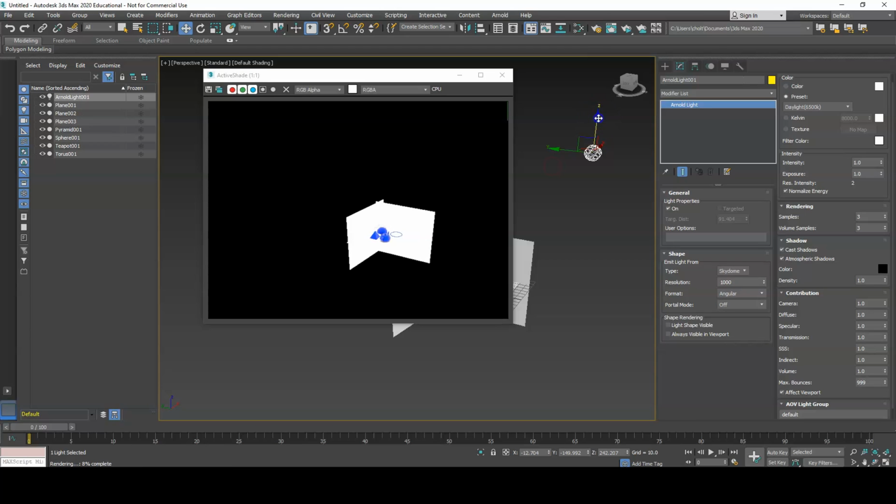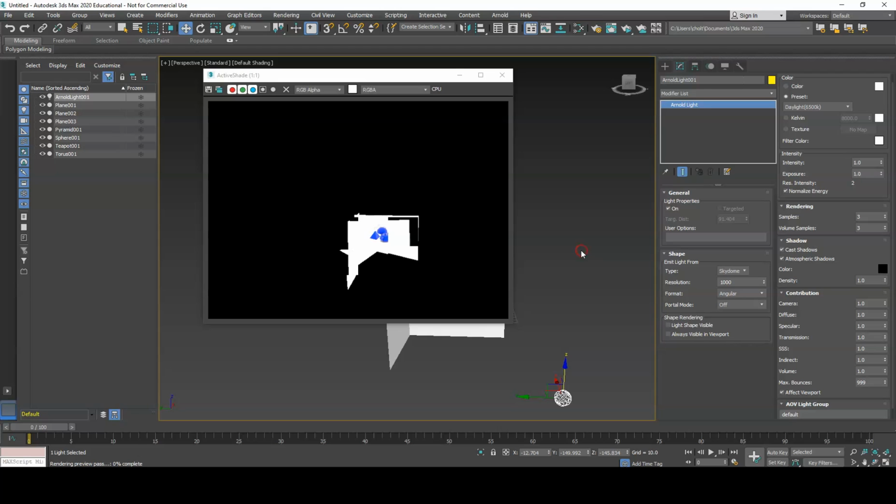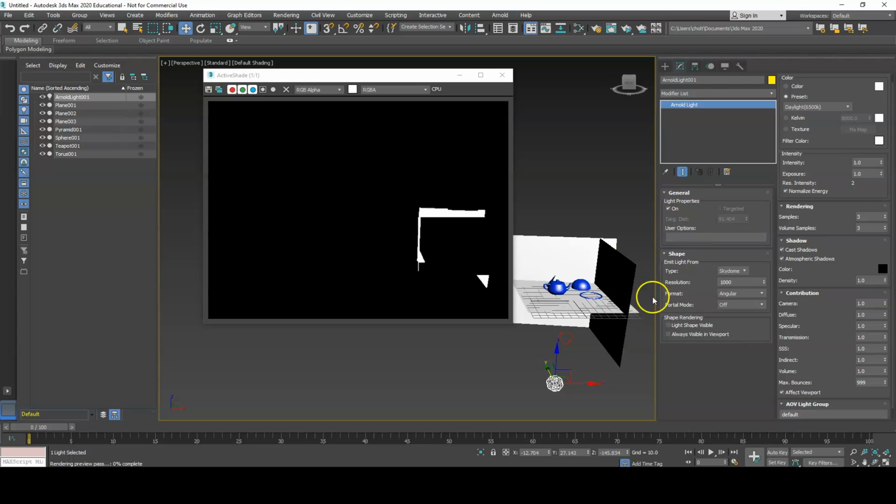Okay. So now if I take this and I move it somewhere else, like down below, you'll see everything is still colored, even though there's theoretically this plane that's going to try to block the light.